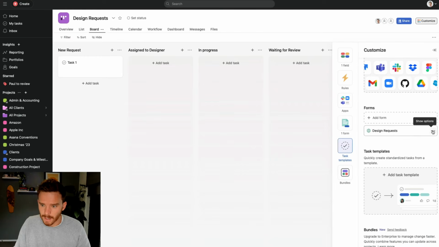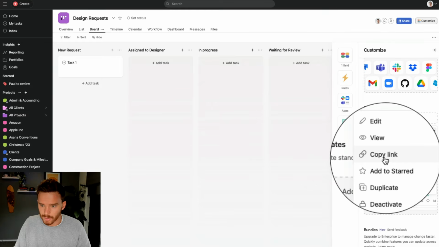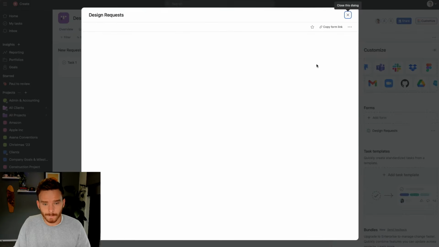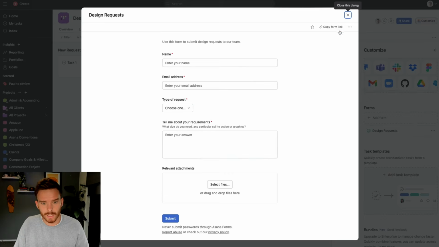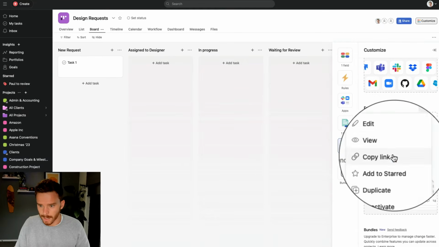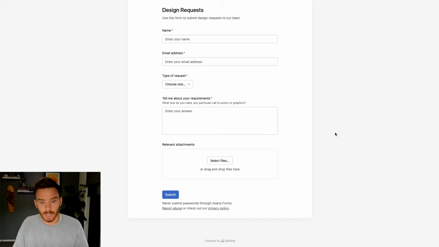And if I ever need to, I can now copy a link to, or click view here to view the form. I can view this internally here in Asana, or if I copy that link and open a new tab, I could share this with anyone that I want, and they're going to see a page like this and they can submit that task into Asana. So let me show you how this works. Let's give it a quick test drive.